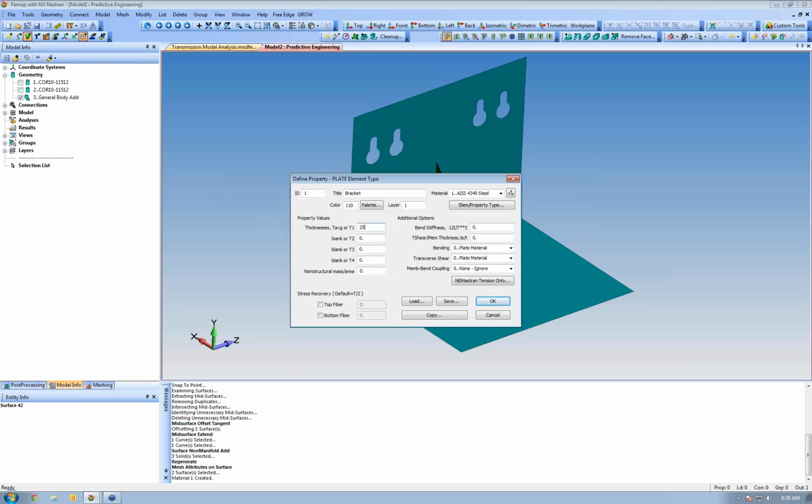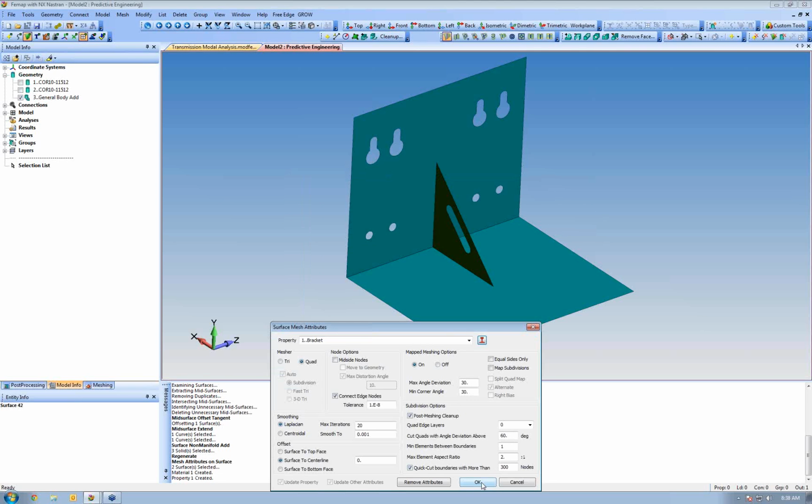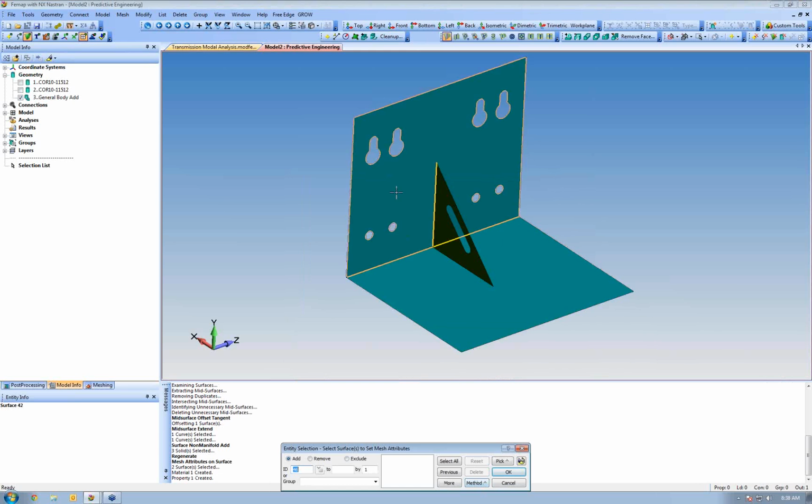And when we measured the model, it was something around 25 mils. We'll just call them 25 units. Let's not get too specific here. All right, so I've got the bracket. Now I need my gusset.